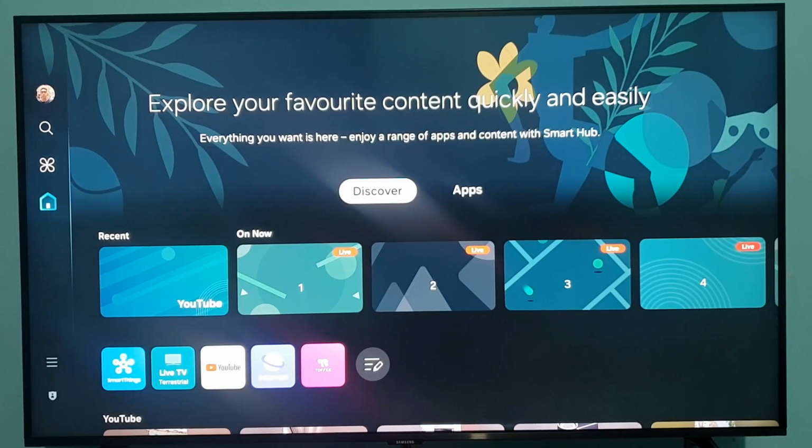Welcome to Clipper channel, and in today's video I'm going to show you how to turn on color inversion in your Samsung TV. So at first go to your TV home screen.